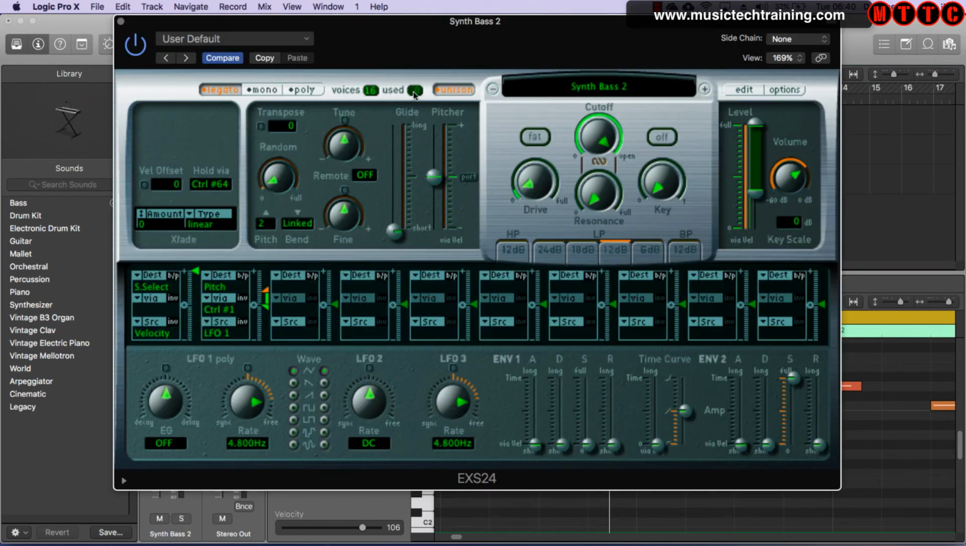And again, we're going to do our A-B. So Poly, no Unison. Okay, weak and flimsy. Unison, legato. And I mean, that's the essence of what I'm trying to show you here, is how powerful this tool is.